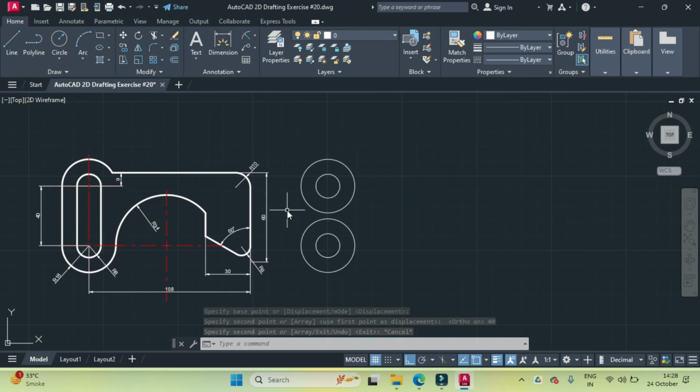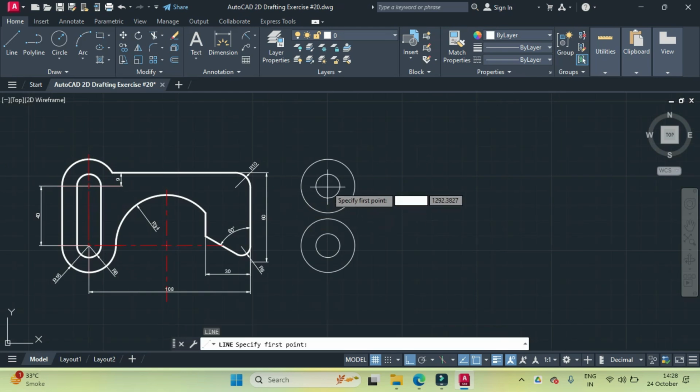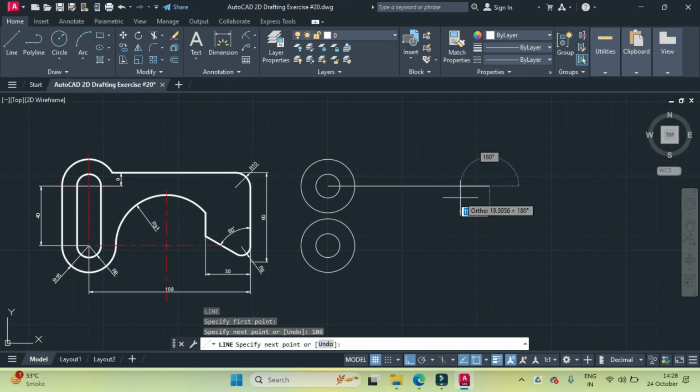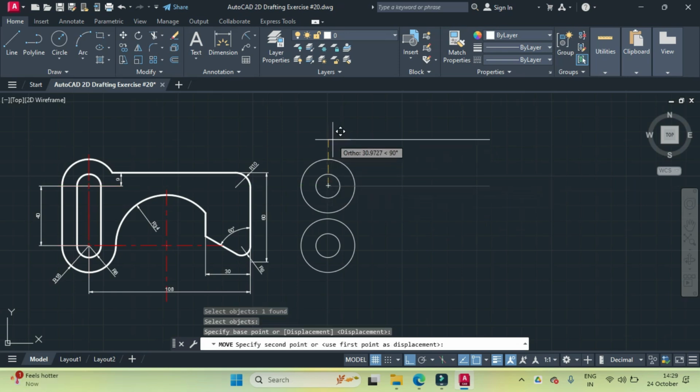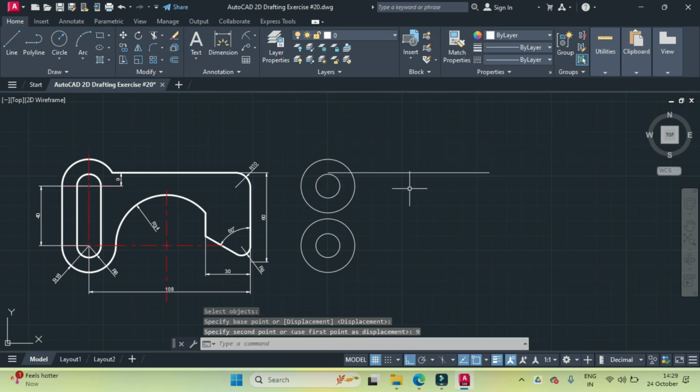Then I will use the line command and I'll draw one line from the center of this circle extending to the right at a distance of 108 and I'll hit enter. Then I'll press enter to end the command. Now I'll move this line up. So I'll type move, click the line to select it, enter. Base point is this and move it upward at a distance of 9 units and hit enter.